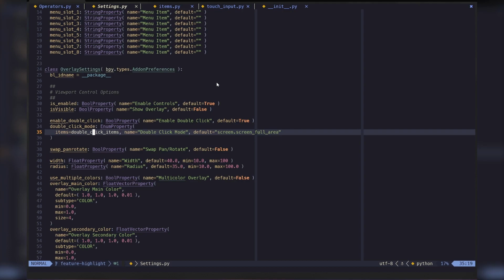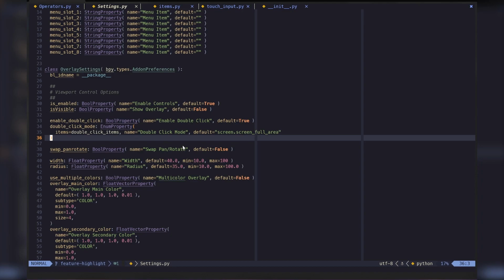My settings have a lot of options in them. Let's just stick with the double click stuff. So we've got a Boolean property and an enum property. We talked about what the double click items is for the enum property. Enum is just a list of things. Boolean is simple true false. It's on or off. And that's really all it takes for the double click functionality.